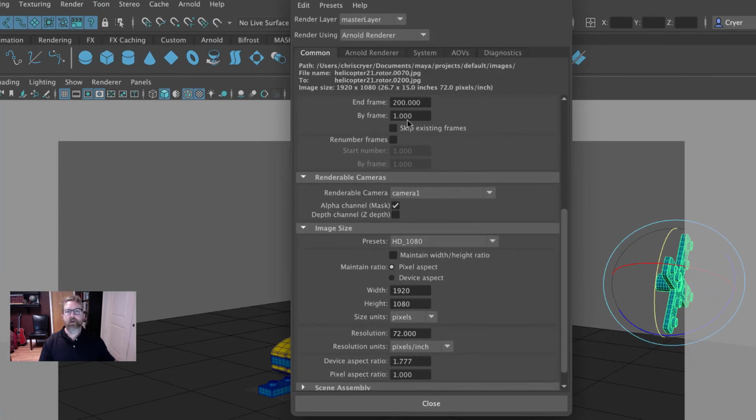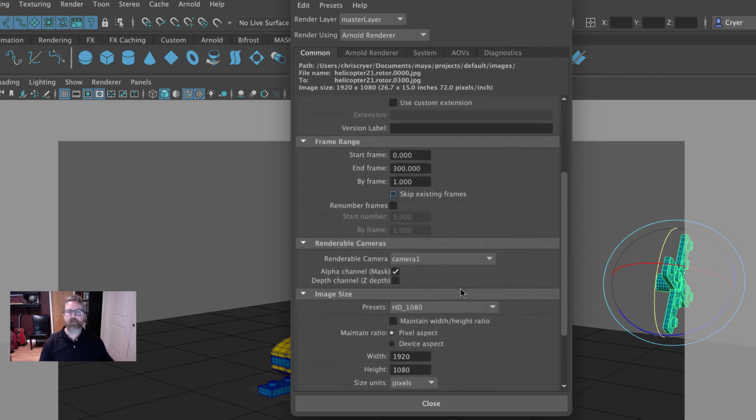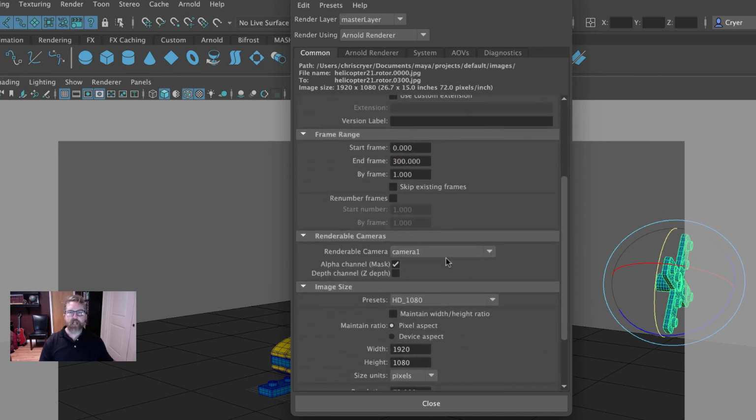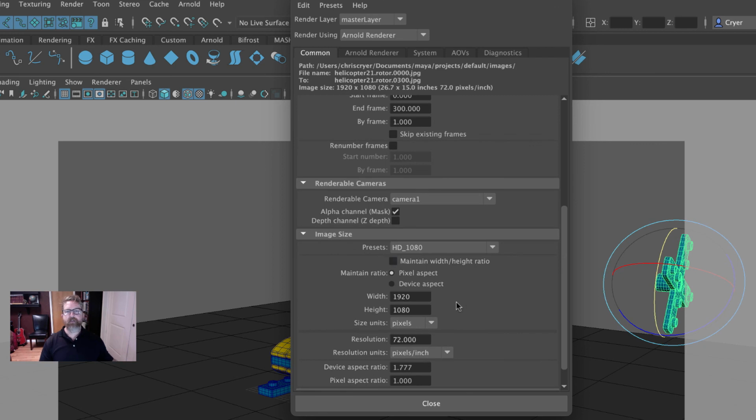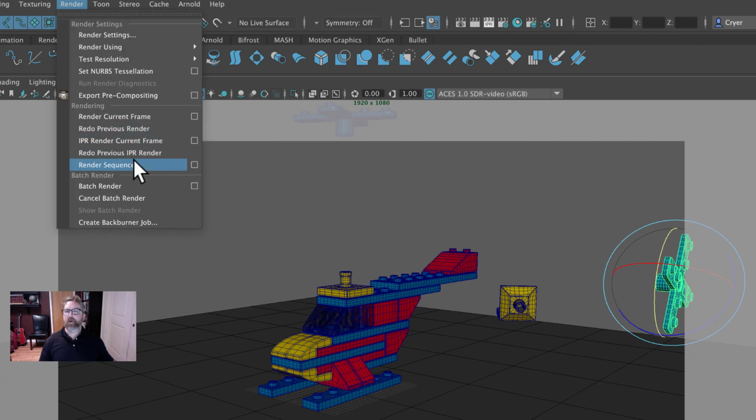Quick review, right? We've got our helicopter. You would title it name.number.extension. We're going to go from 0 to 300 on this full def. Make sure you have the camera selected, and we've got high def 1080, 1920 by 1080. And because we're rendering in Arnold, we'll use render sequence.